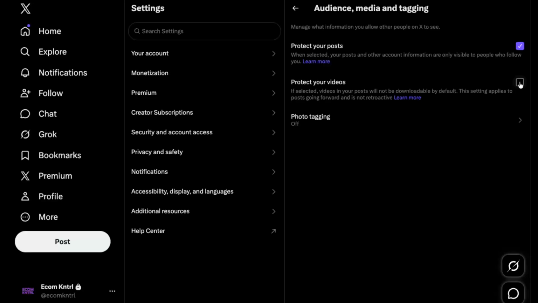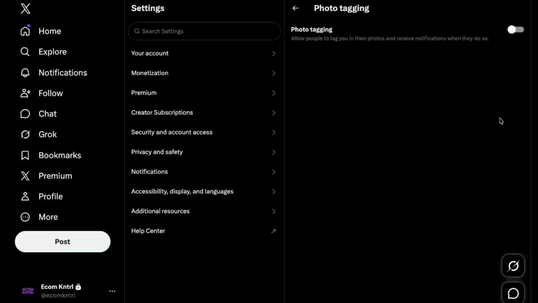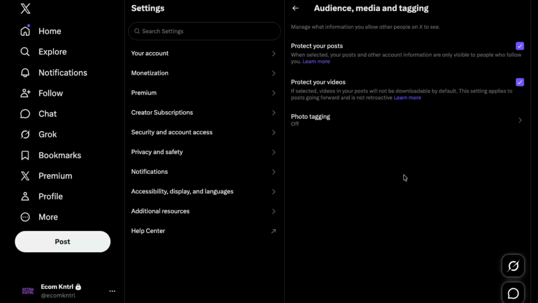There will be another unchecked box next to it. Click this box as well. This ensures that your videos are also restricted to your approved followers, matching the privacy level of your regular posts. And that's it. Your X account is now private, and both your posts and your videos are protected from public view.